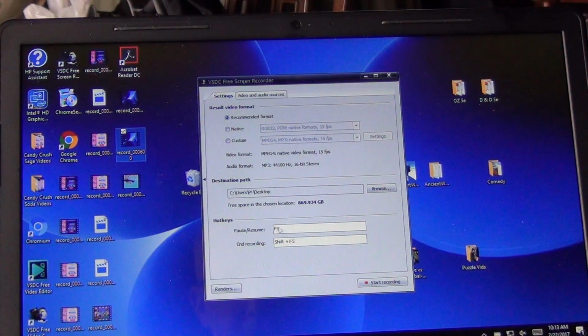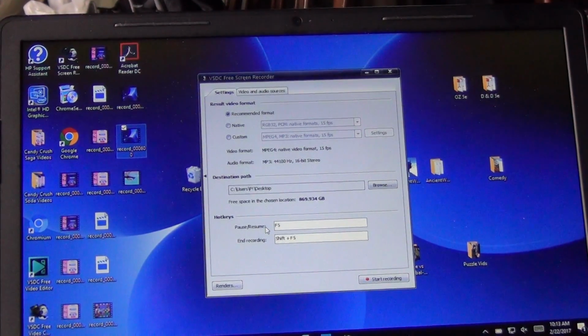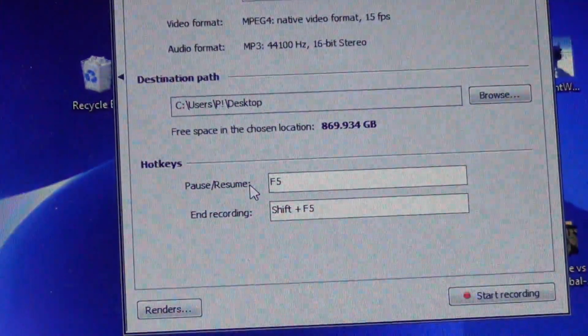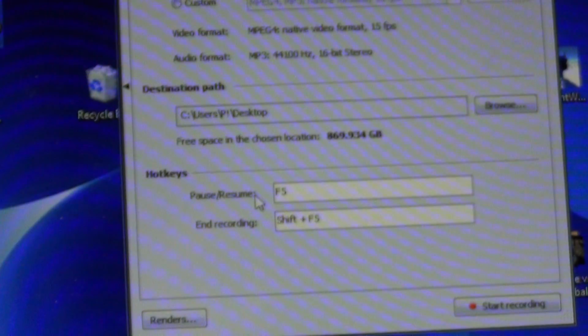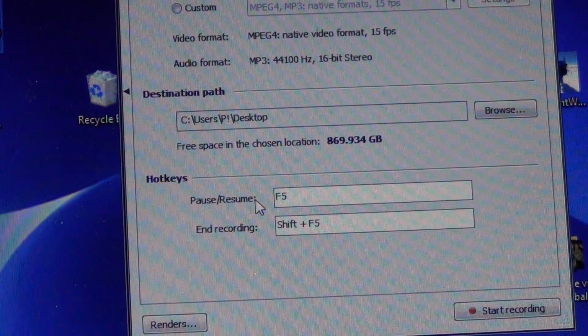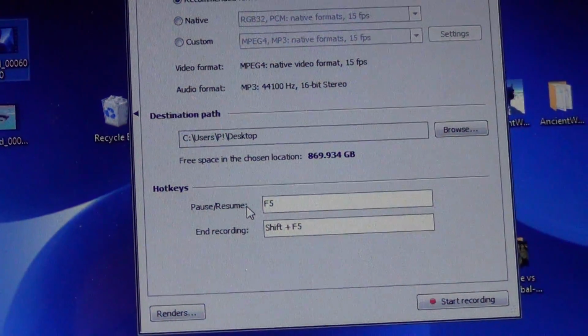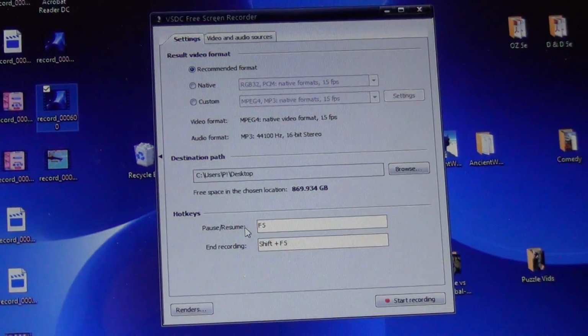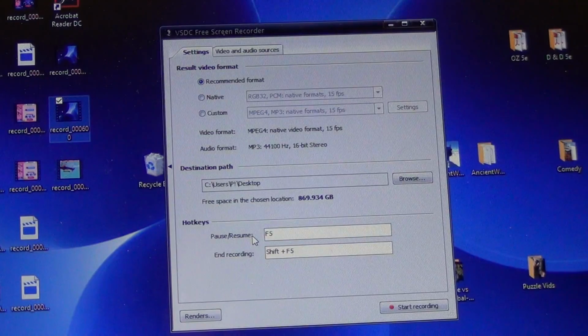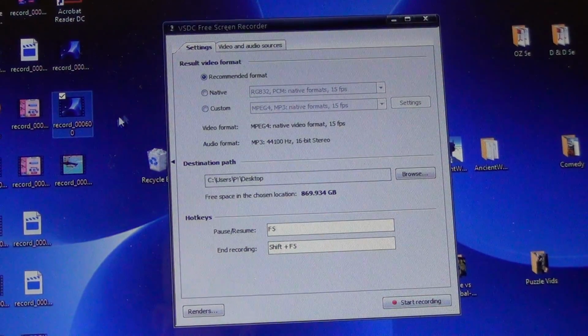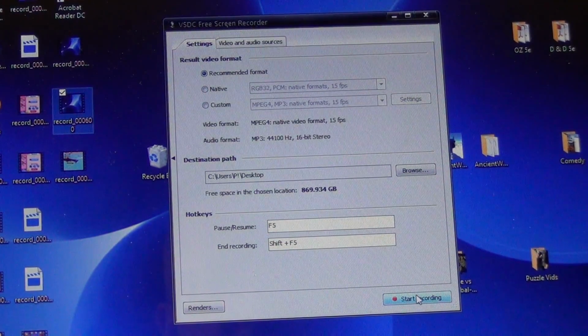So obviously I've used this a lot, but the main thing that you need to remember are these two hotkeys. So you got the F5 key, which will pause or resume your recording, and the Shift F5 key to end the recording. Now that's for later. Remember that for now, and then in a couple seconds I'll show you what that's all about.